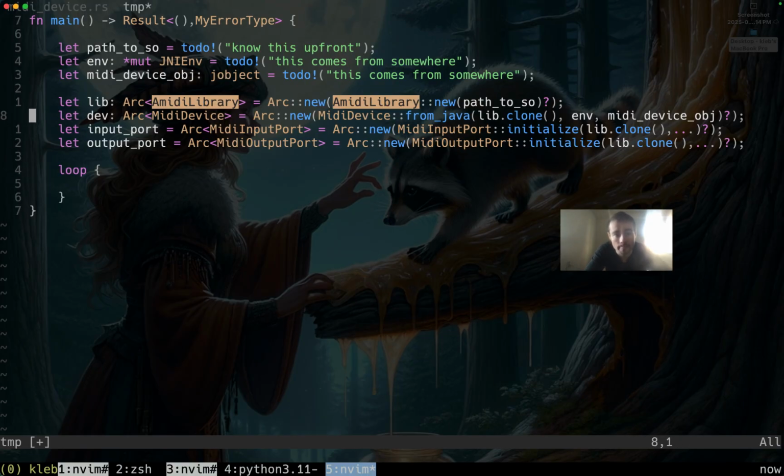The reason why, and I went into this in more detail in the other video, is that you don't want a MIDI library to be destroyed while MIDI device or MIDI input port or MIDI output port are using it. So you use ARCs in Rust to make sure that everything is atomically reference counted. When you create a MIDI library in the first place, the reference count goes to 1. When you clone it, it goes to 2. You clone it again, it goes to 3. You clone it again, it goes to 4. So by the time you get here, the ref count for lib is 4.